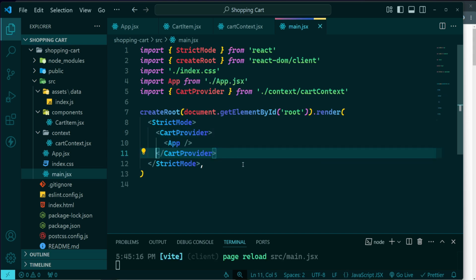Okay, so by wrapping app with card provider, we are essentially saying that the entire application, including all of its components, is now a child of the card provider. This is important because the card provider supplies the context data through the card context.provider, and any component nested inside it can access the data.